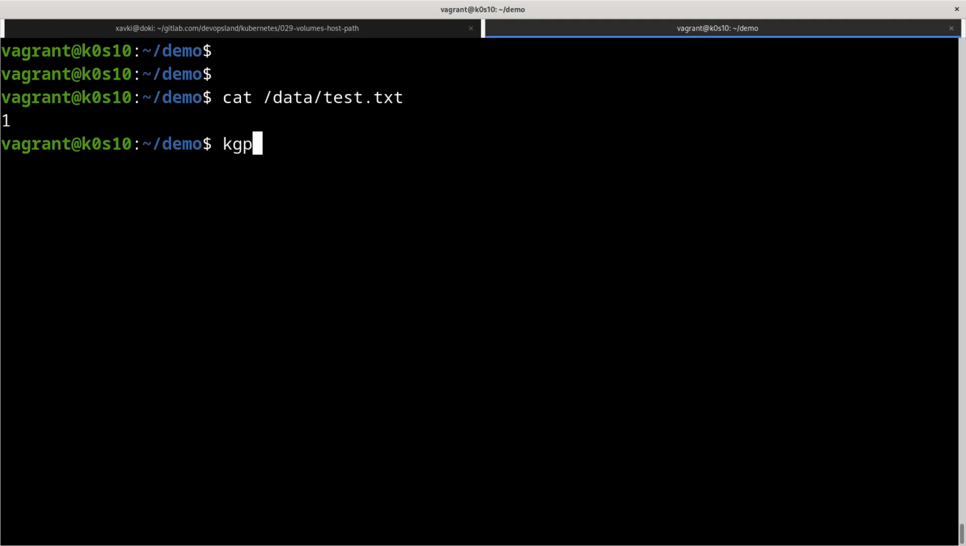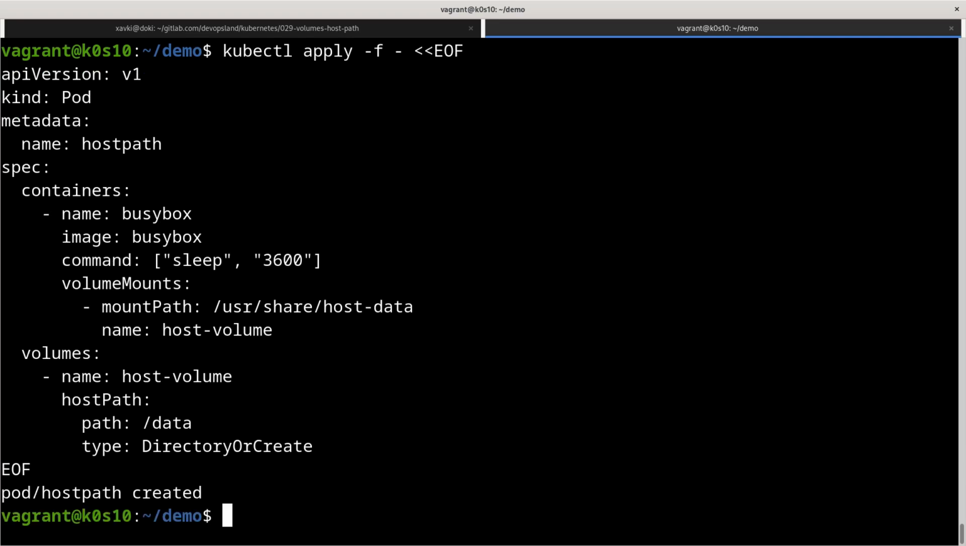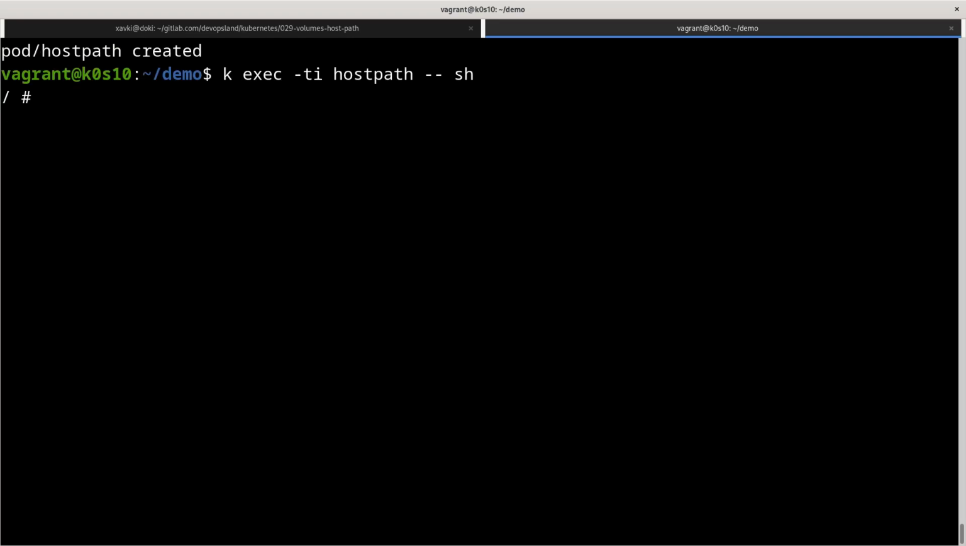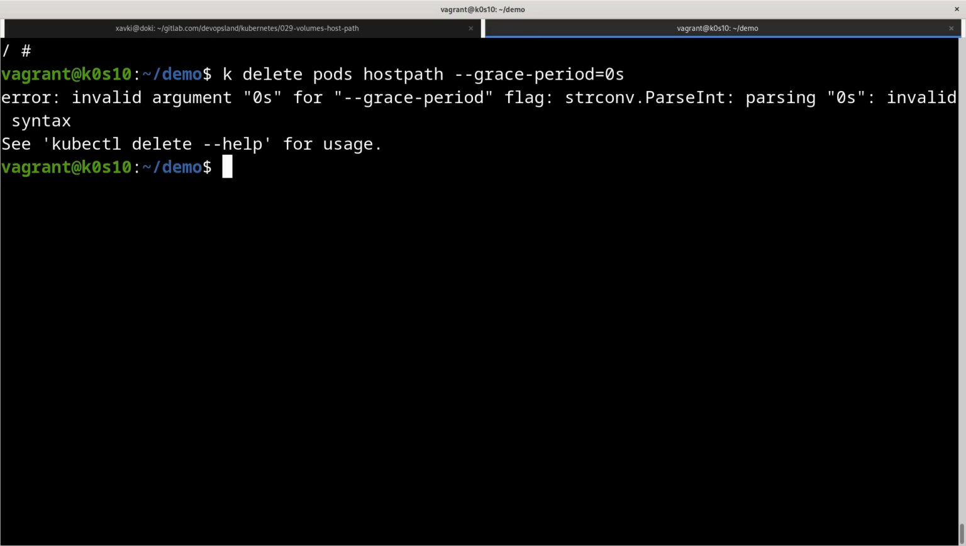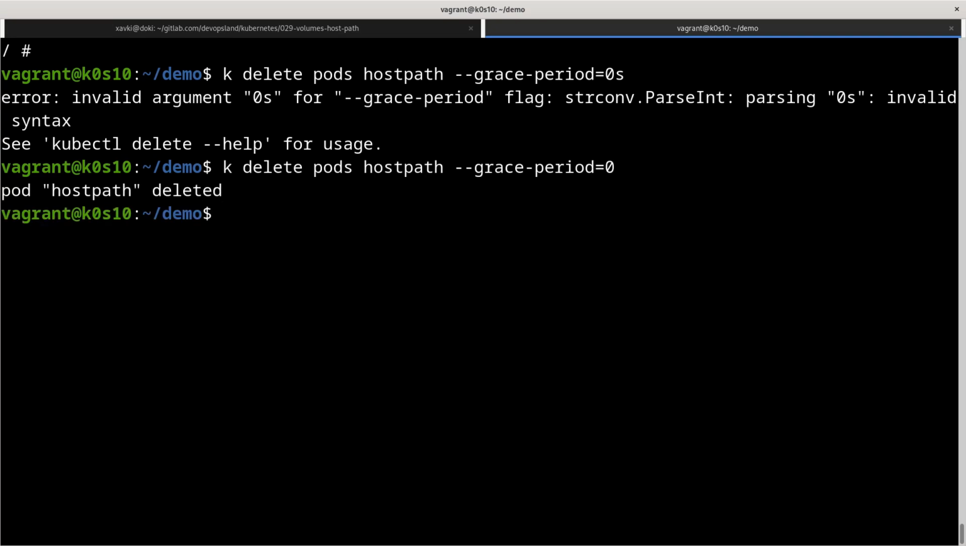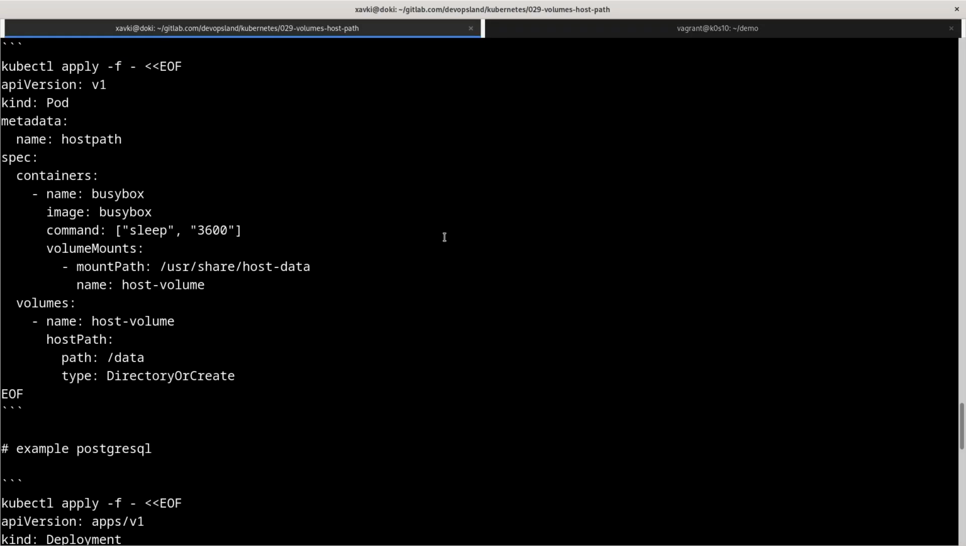So if I run the same pod again, like that, and exec again, like that, and cat again, in /usr/share/host-data/test.txt, I keep it. Okay, so great. Now I can delete the pod again with my specific option, grace-period set equal to 0 seconds, like that. Normally it's instant.